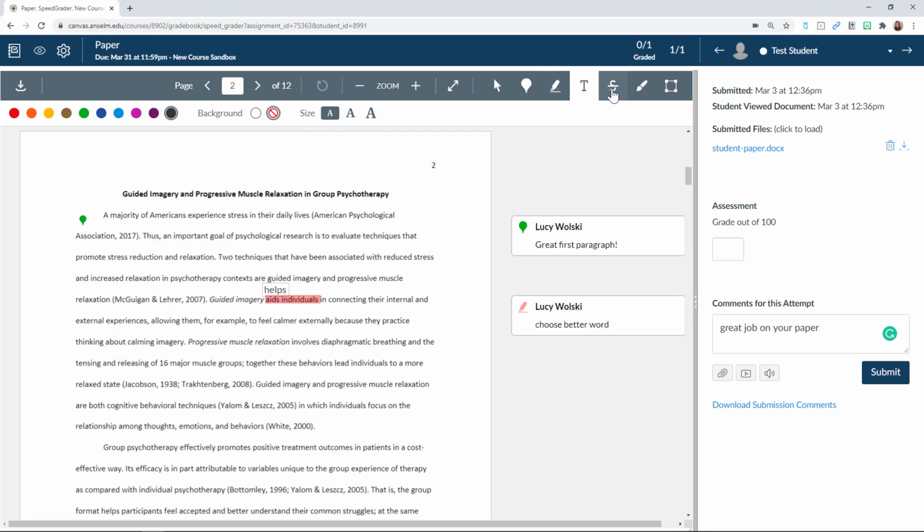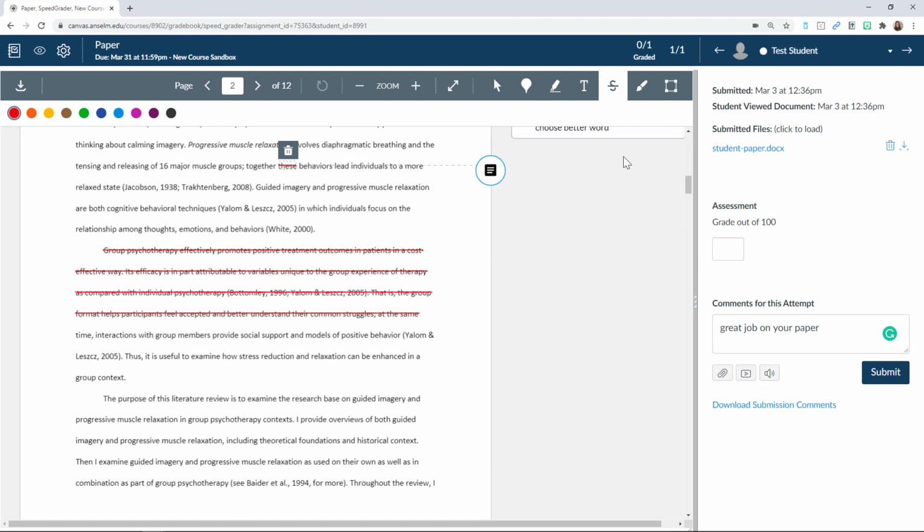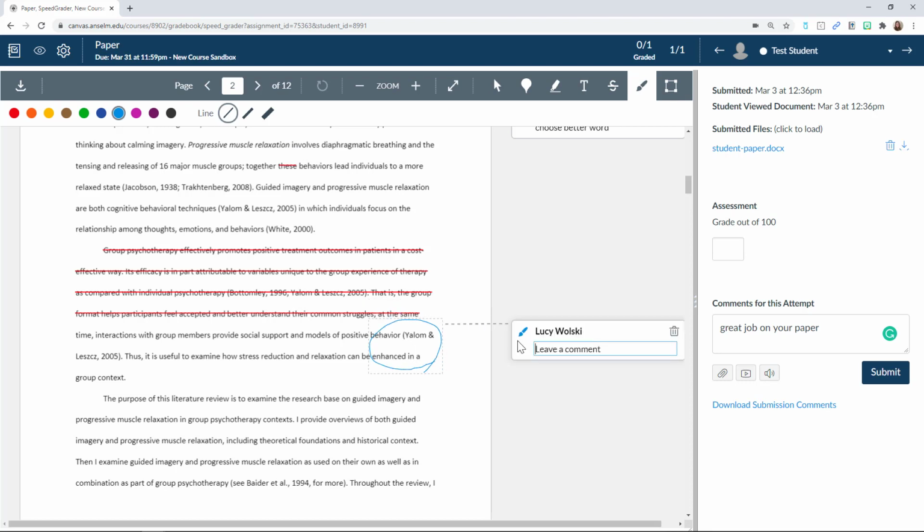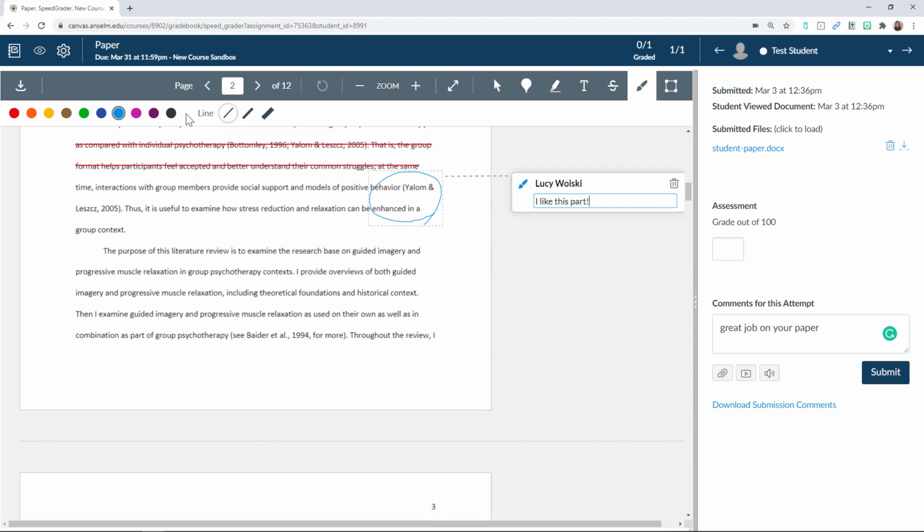The next one is a strikethrough. This is great for striking through passages you don't need or words that you don't need. And then you can choose to add a comment with that or not. Might be self-explanatory. The next one over is a free draw. So you can use that to circle parts and add a comment to go with it. And then you can add a line. You could trash it if you don't want it.